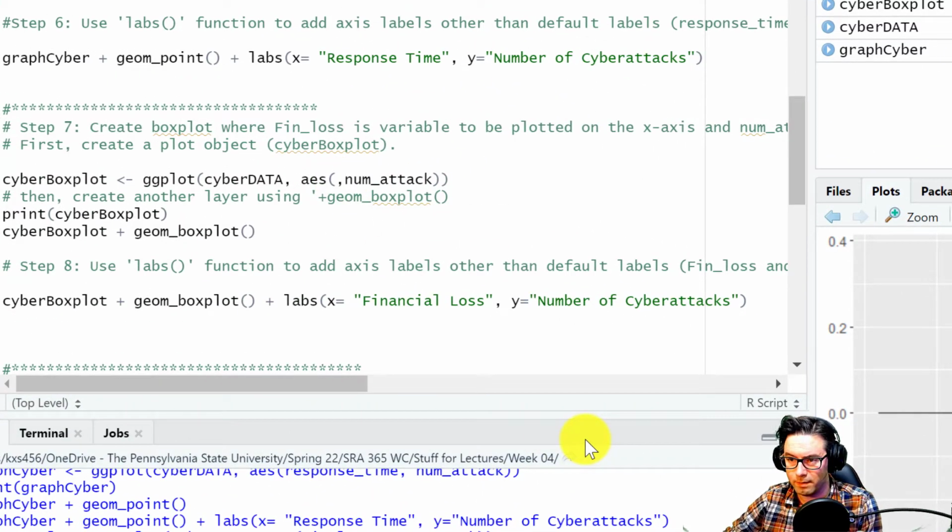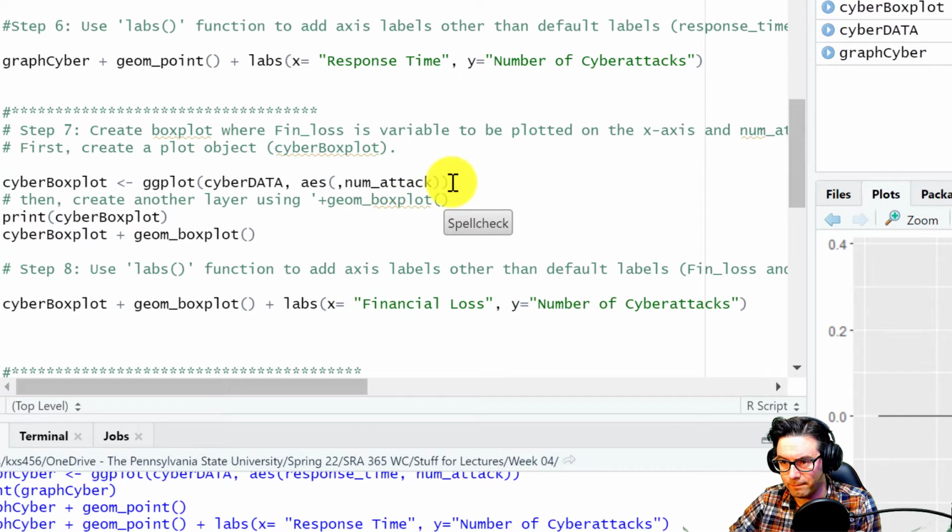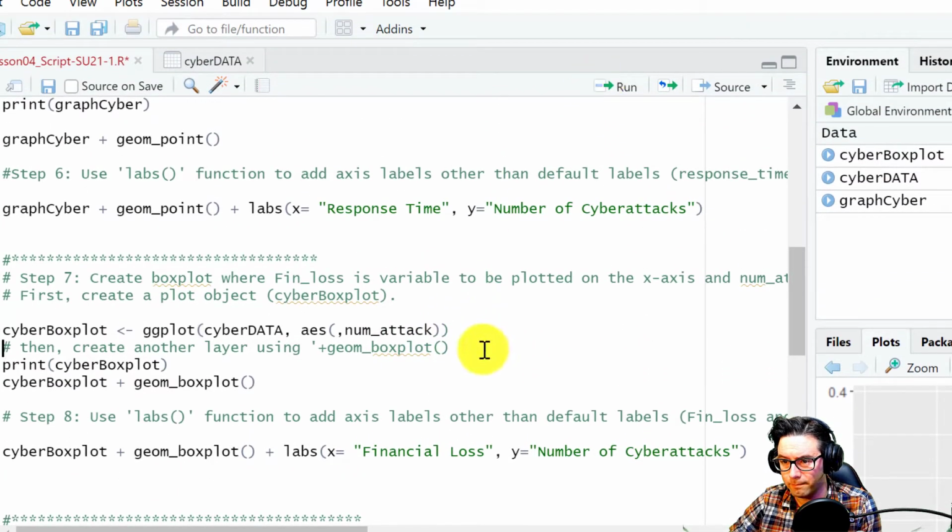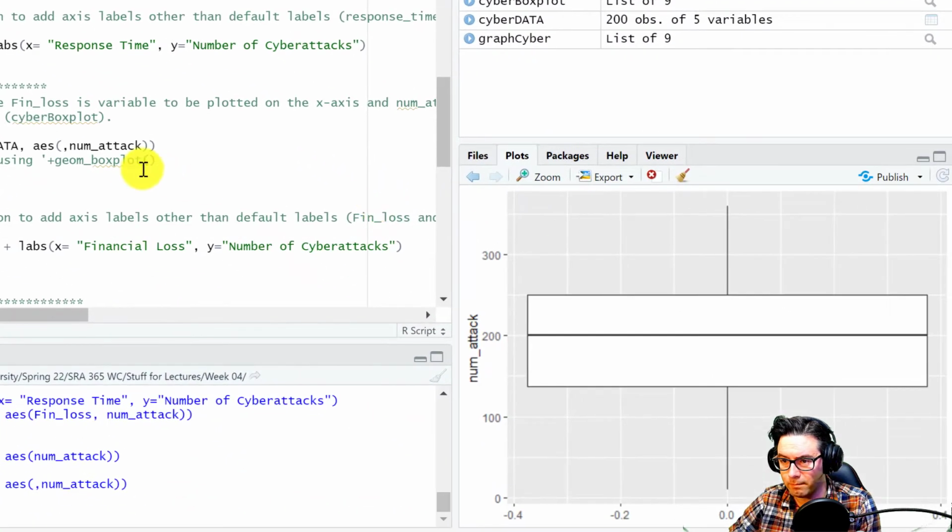Let's try something: if we don't have anything there. Sometimes that's a thing in R. There you go. So what I have here is I put that comma there and nothing in front of it. And so then what it said was, all right, nothing for the x-axis, and then for the y-axis, we'll do number of attacks. And so now we'll go back to fin loss.